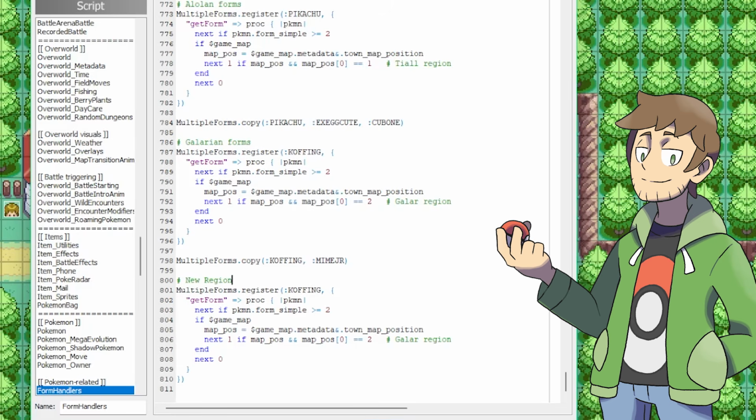Then for example, for our Pokemon here, let's just say Snorlax. We could use the getForm proc here for our new region, but I would recommend instead using getForm on creation for this example.